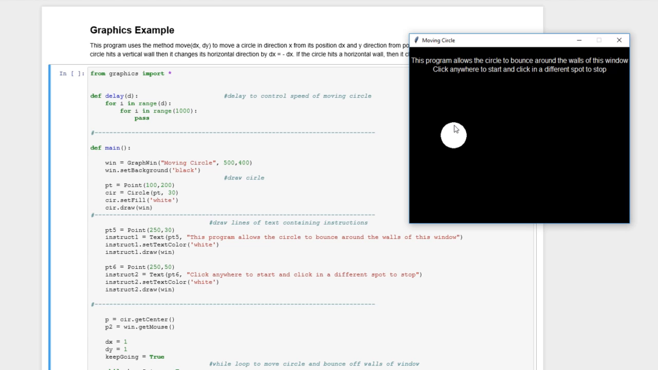Within this window, we see this circle object here. The way we did that is that we pick a point within the window, and we make that point the center of our circle object. Then we choose a radius to determine the size of the circle, we set the color, and we call the draw method to draw that circle object within the graphics window.